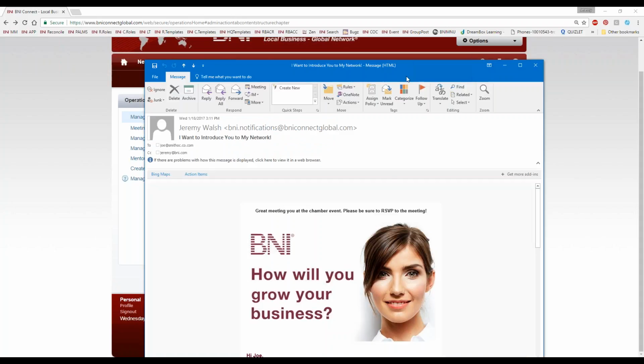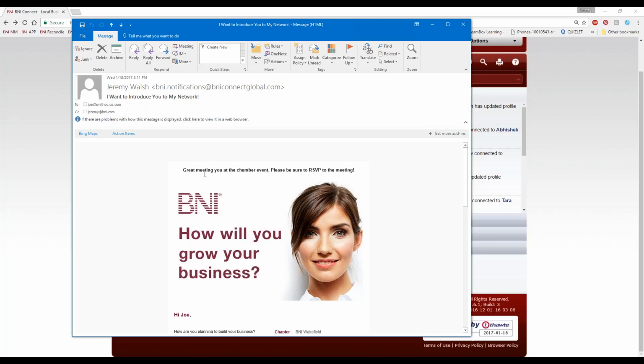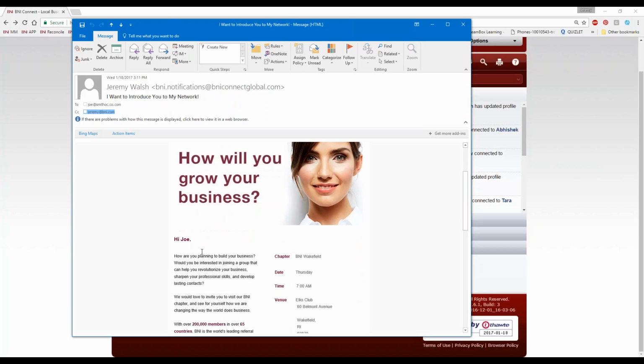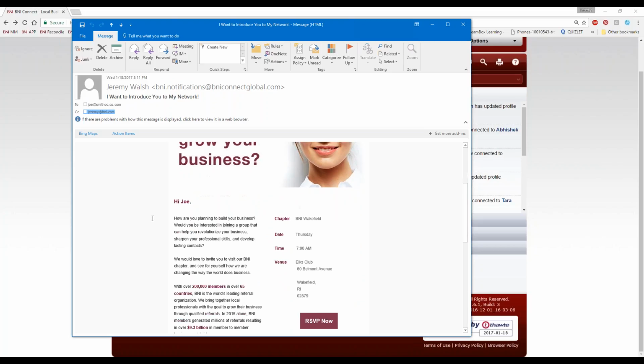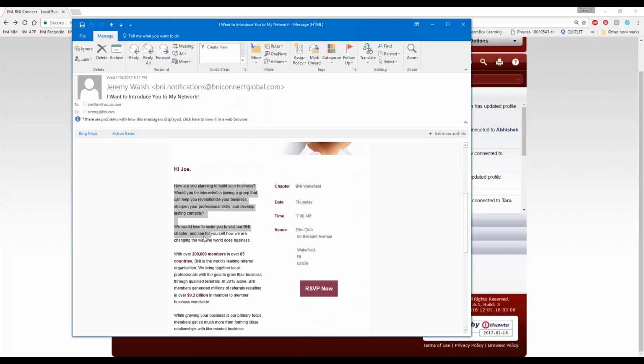And I did get this already in my email, and here it is. You can see that I was carbon copied on that, so when Joe at SmithCo gets this, they know that it came from me and what email address it came from. And there's a nice graphic in here, a very brief explanation of what BNI is all about, so you don't have to be tongue-tied about what to say.